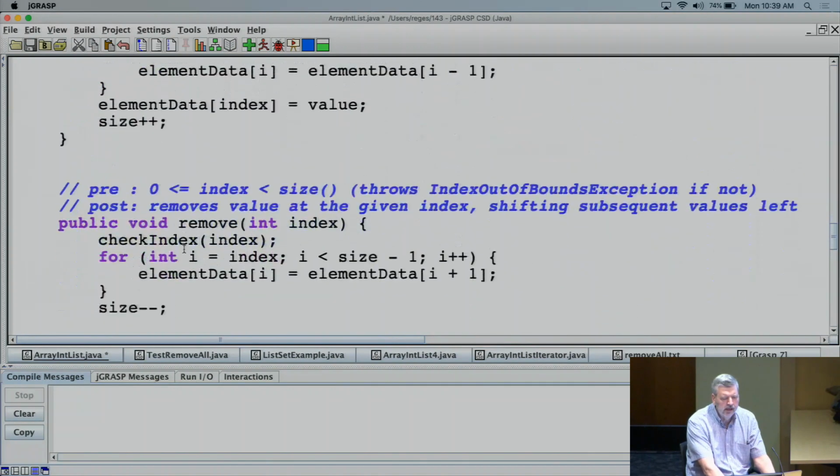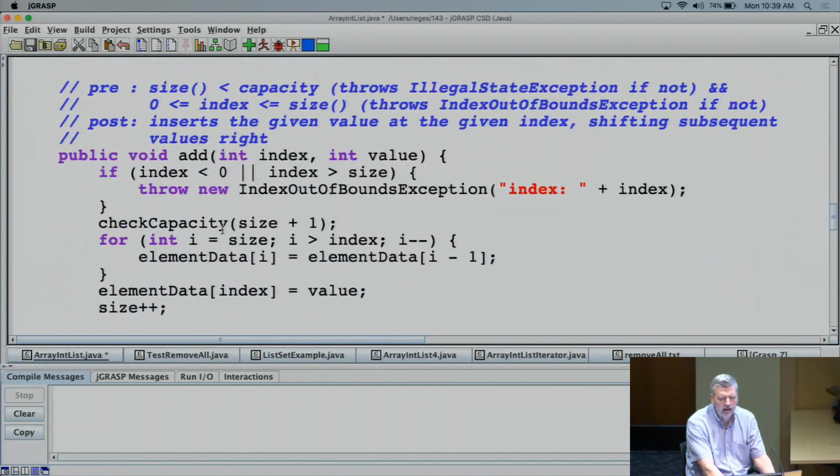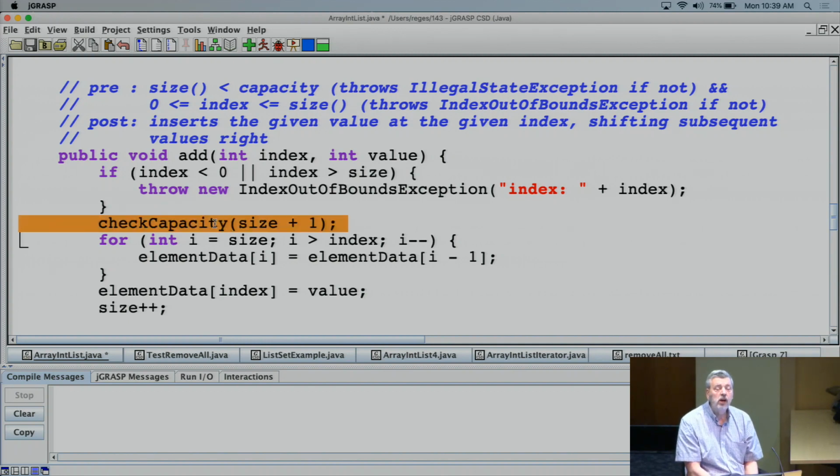Maybe looking at add is not such a bad one to look at. When you write the add in an index method, it needs to have enough space to increase the list size by 1. And you'll notice that there's a call here on a method, check capacity. So what I'm doing here is making sure that there's enough room to add one more thing.